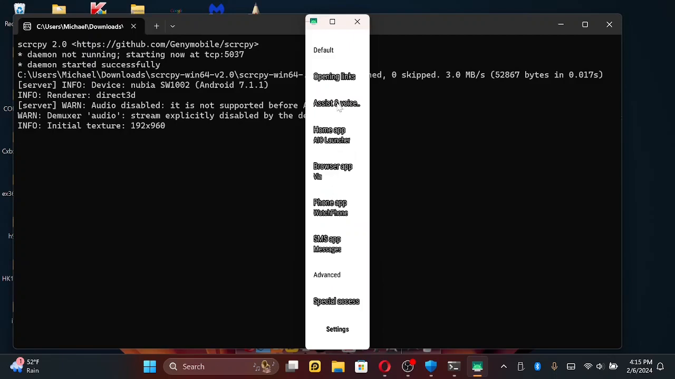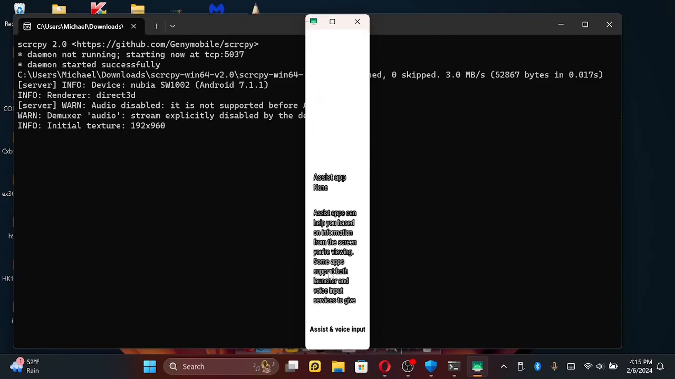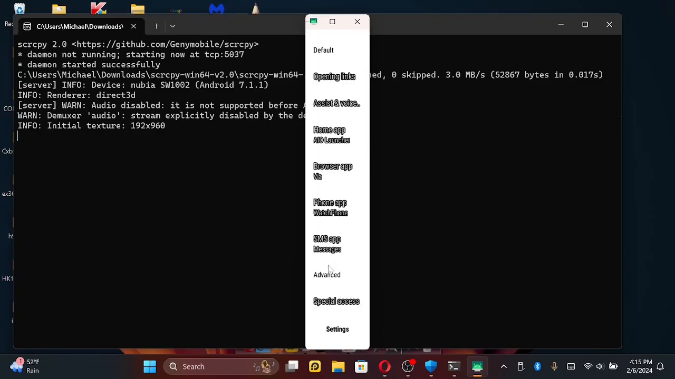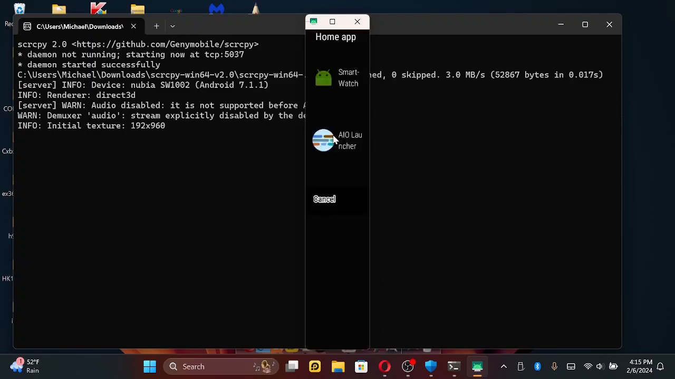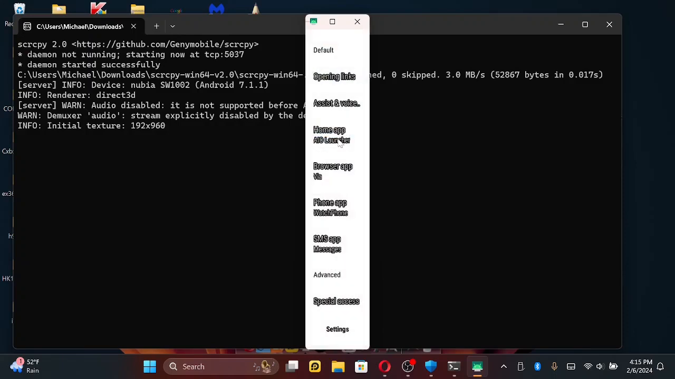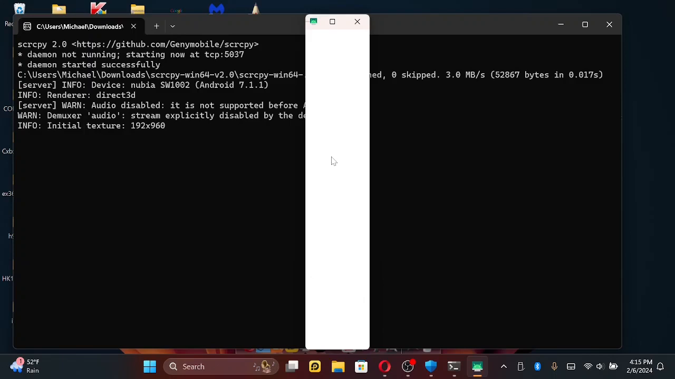Okay, assistant voice. Okay, you see that? No assist app. That's for voice and all that. My home app. If you put in a launcher, you come here and you pick that launcher right here, okay, to be your home launcher. Or else, each time you click on the power button, it'll ask you to choose a launcher.